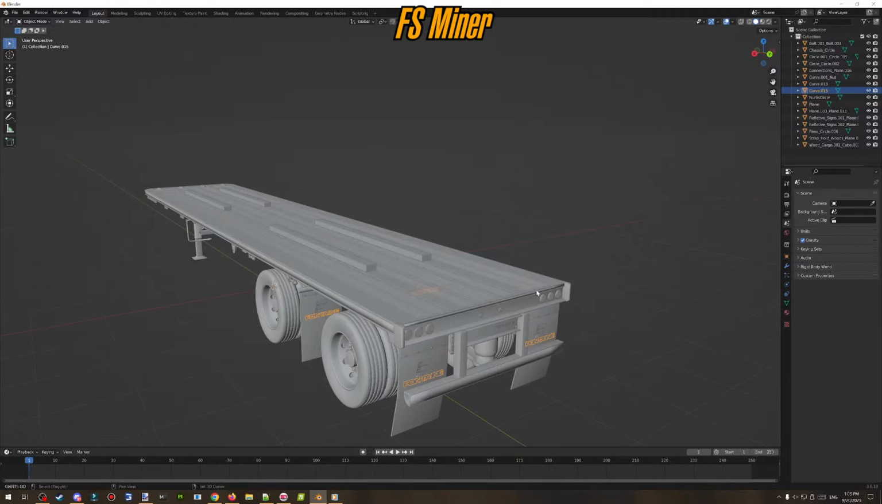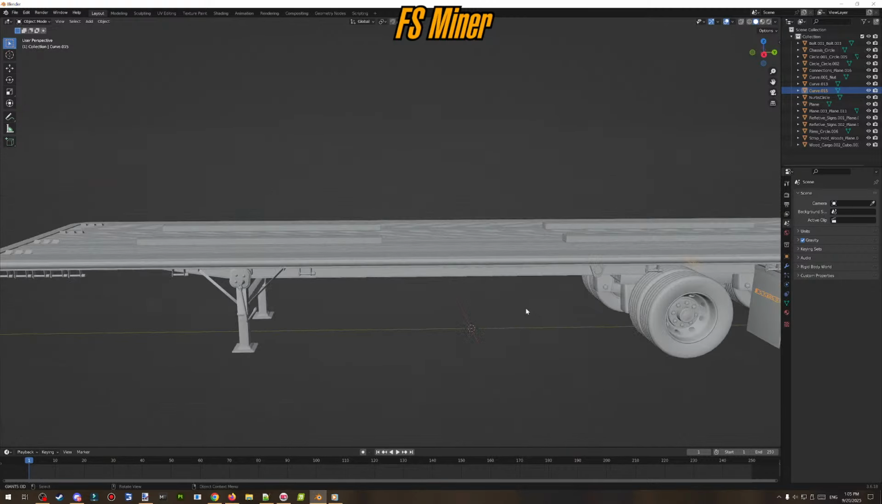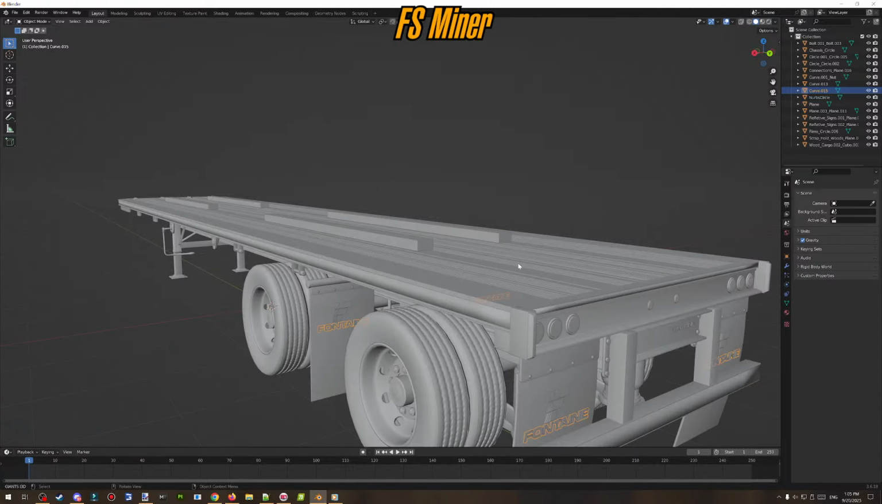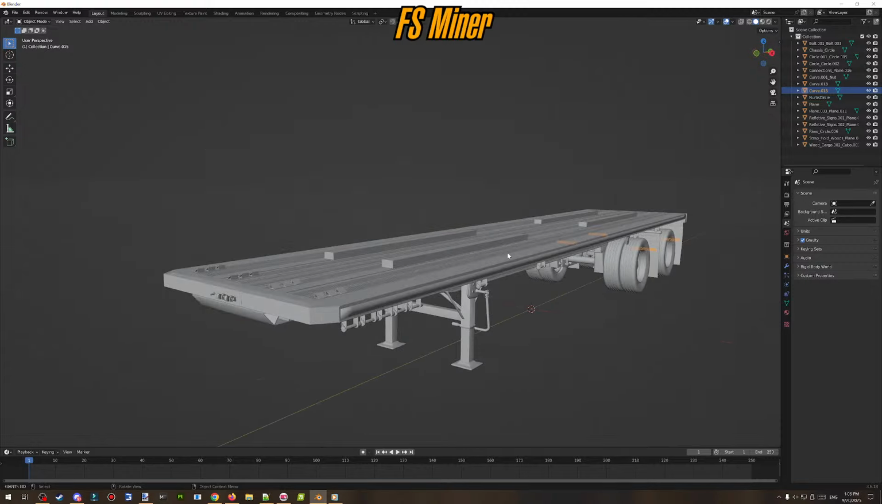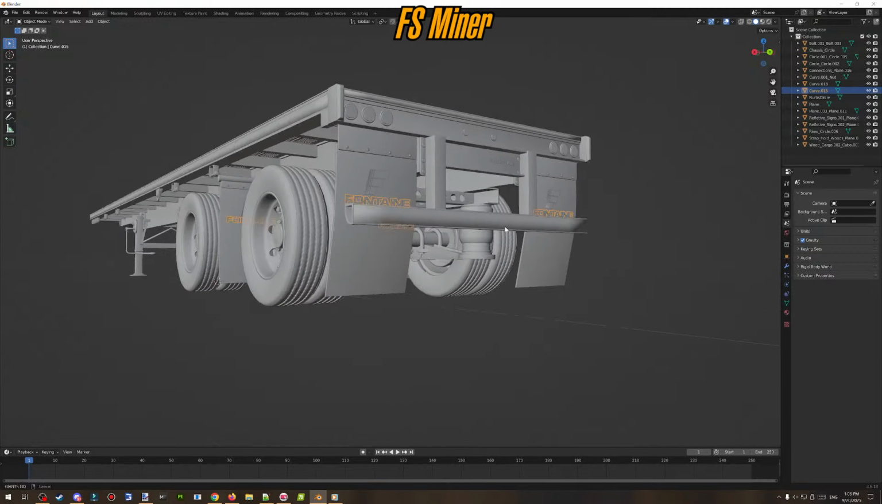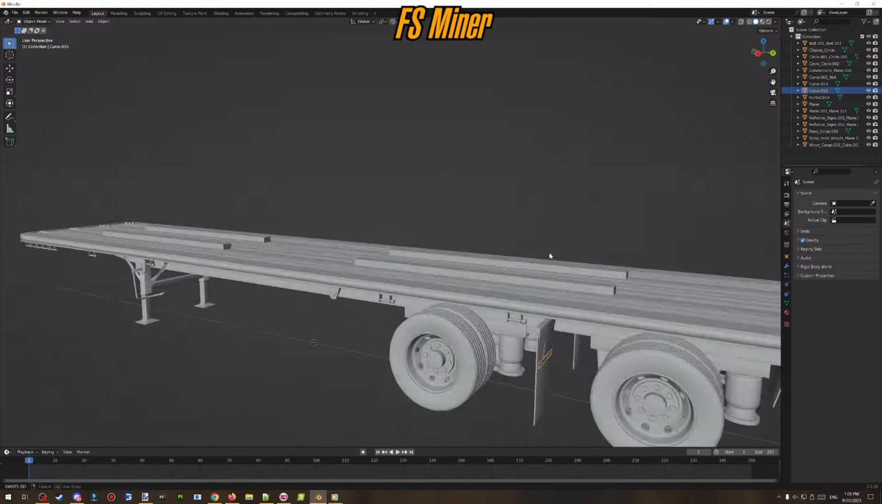In this video we will make a trailer from a 3D model to an FS25 mod. I will show you all the steps. It will take some time, but if you want to join the modding community, you will find it useful.